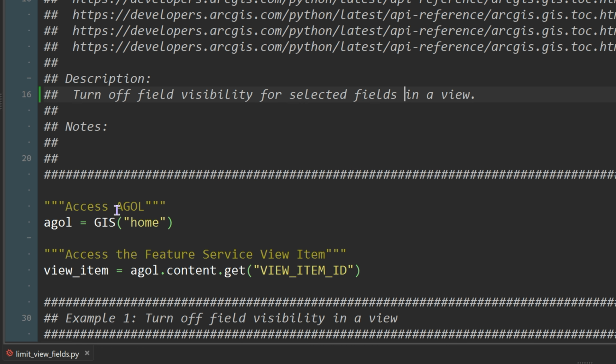We first access ArcGIS Online using our GIS class and supplying the home string. We'll assign our GIS object to a variable called AGOL. We then use our GIS object, Content Manager get method, and supply in our view item ID, which I'll paste in now as we copied from ArcGIS Online. The get method will return an item object that we'll assign to a variable called view item.